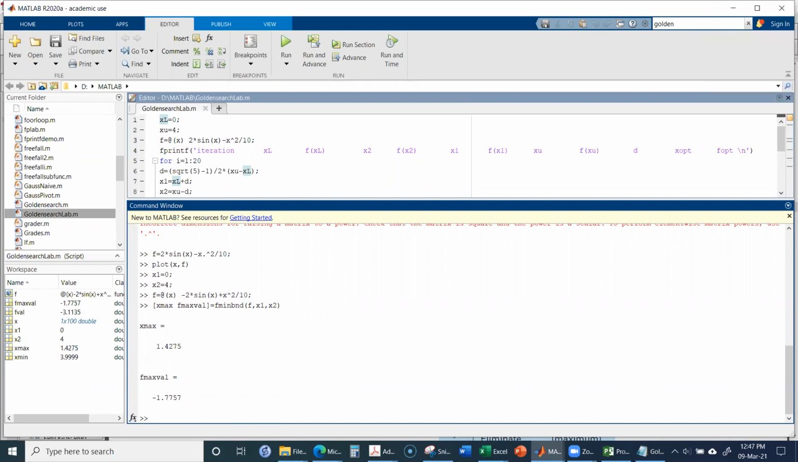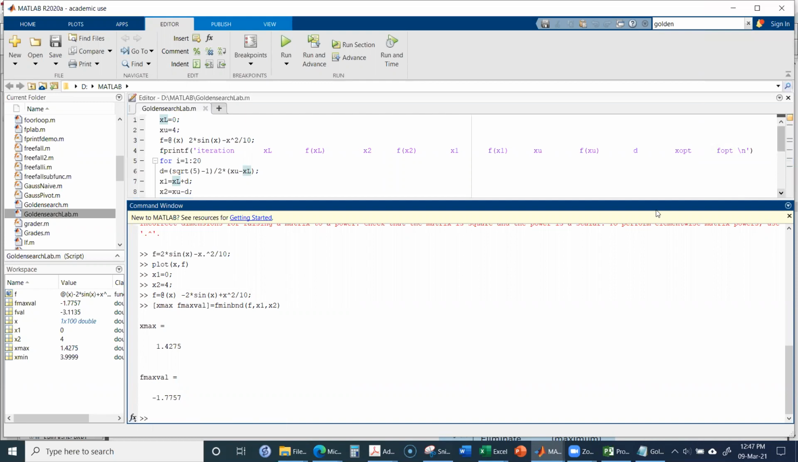What I mean is that although we have found the end result, that is the value of x for which we have found the maximum and the maximum value of that function, how it was calculated is not clear. So if we want to see the details of this, we can use a function called optimset for details.